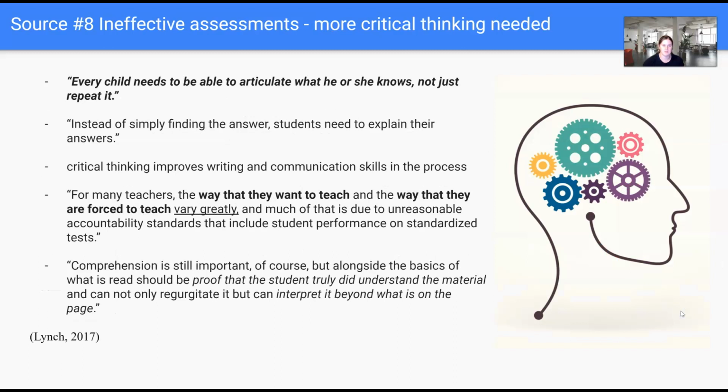And then lastly, for source 8, ineffective assessments, what causes that? How do we get our students to think more critically?